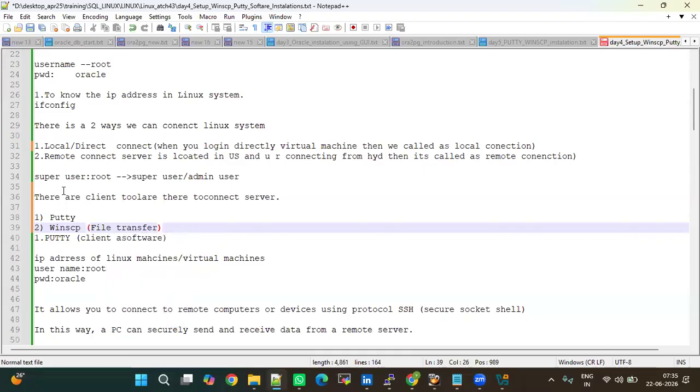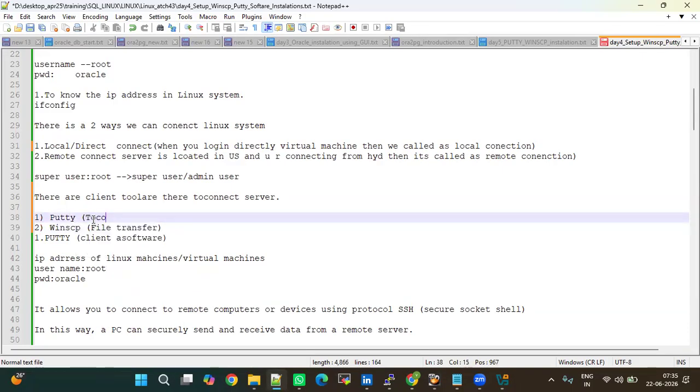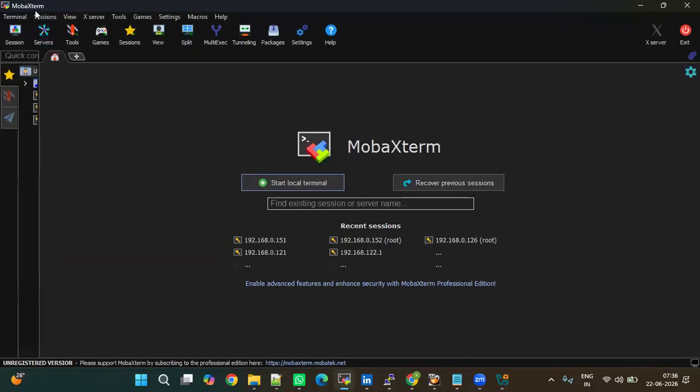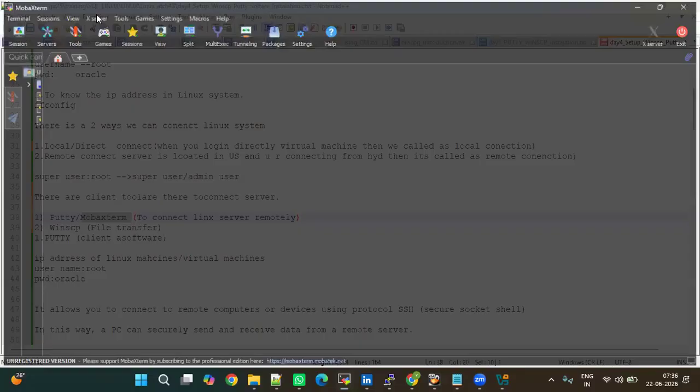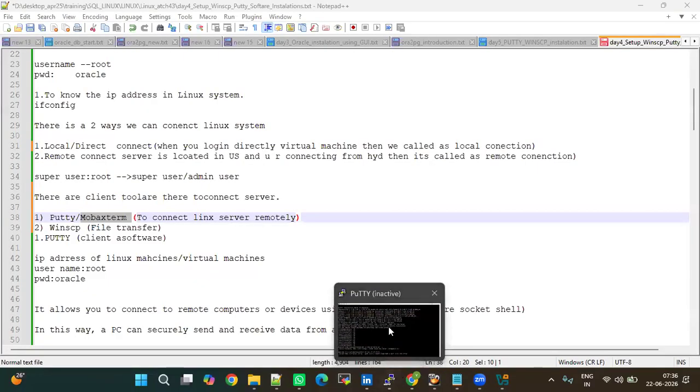Here Putty is used to connect to a Linux server remotely. If you want to connect to any Linux server remotely, you have to use Putty software. Or MobaXterm, you can use either one. Putty is the old one; the latest is MobaXterm. This is MobaXterm, and this is the Putty software.